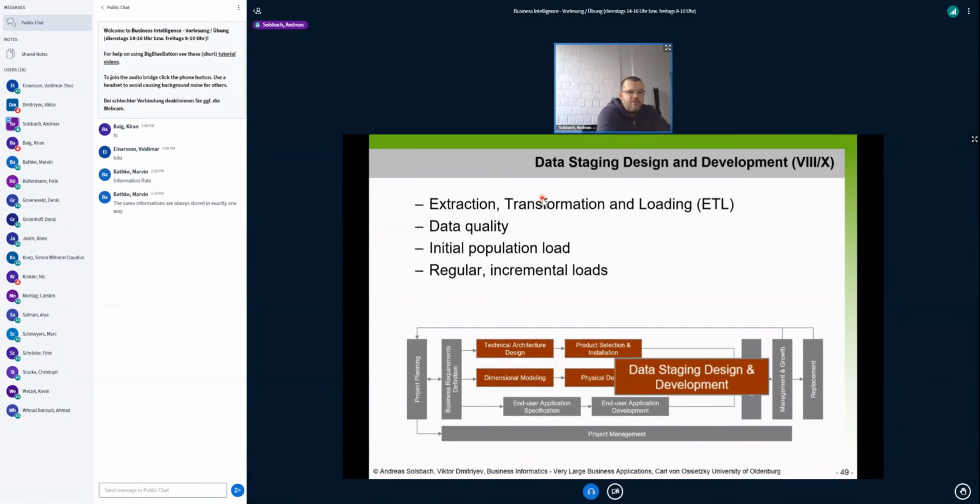If you have done everything like that, then the most underestimated process has to be done, the ETL process. So I have to look into what kind of data quality I have, what kind of transformations are needed. I have to create the initial population load, which is really important. So the initial load from all the systems on which everything is working. And I also have to know what kind of regular loading I have, or is it only incremental loading?